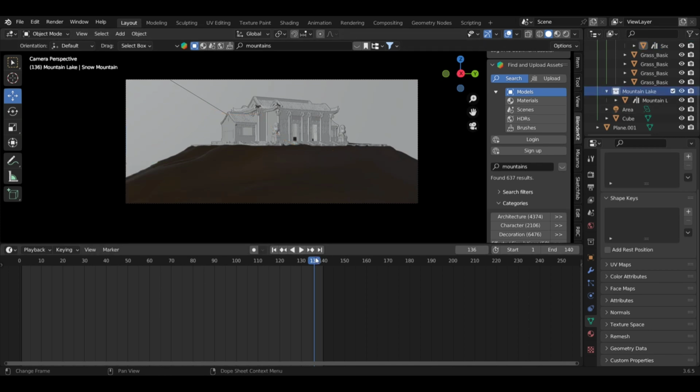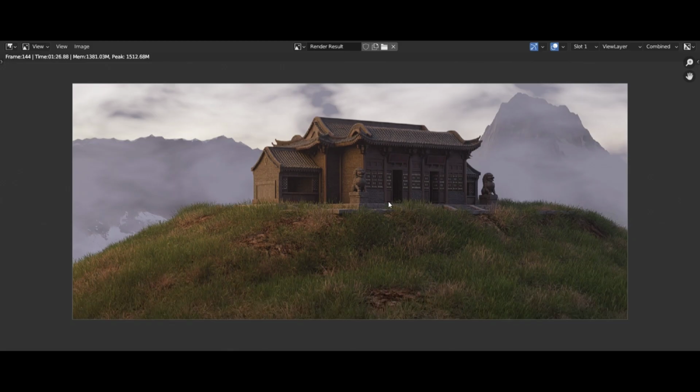Take a moment to evaluate the result. Are you happy with how it's coming together? I think it's looking pretty great, but let's see if we can tweak it even further.